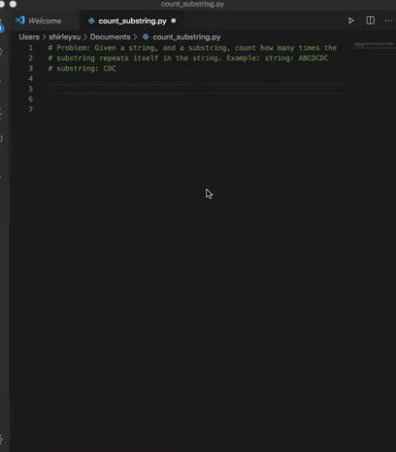The problem is, given a string and a substring, count how many times the substring repeats itself in the string. An example is, if we're given a string A, B, C, D, C, D, C, and we're given a substring C, D, C, we return the count of 2 times because C, D, C repeats itself 2 times in the string.